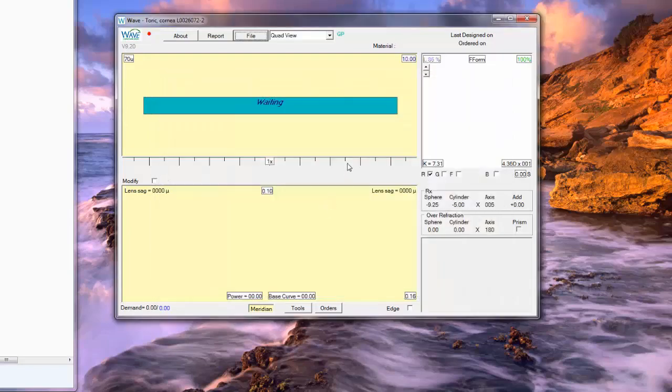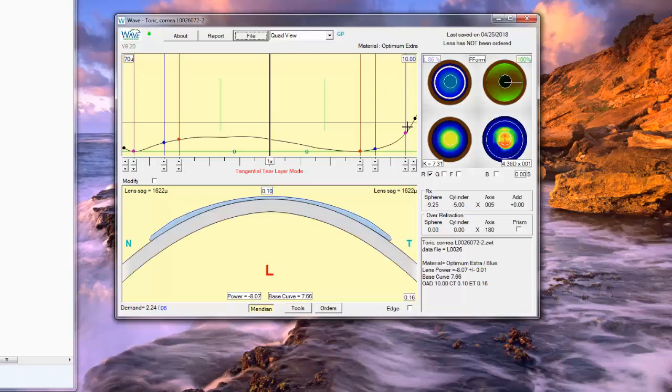This is a toric cornea, and I chose not to average in this case. A little over 4 diopters in cylinders.